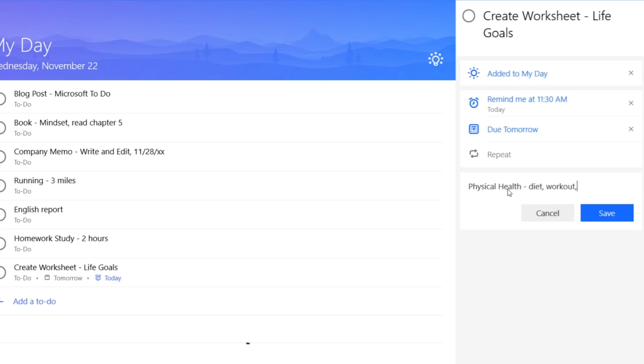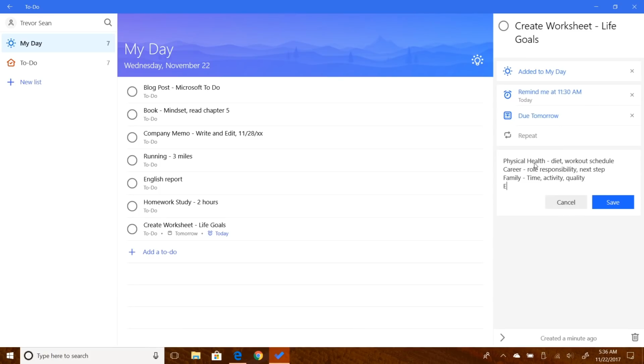Diet, workout, schedule. Next, we'll focus on a career for the business-minded. I'm just filling some of these things out so you can get an idea of how it looks afterwards. Family is important, right? Time, activity, quality of time spent with each other, very important. Education for the students as well as everyone else, just continuing to grow their skills. Which is great. And then lastly, just to fill this thing out, personal business for everyone doing the side hustle.